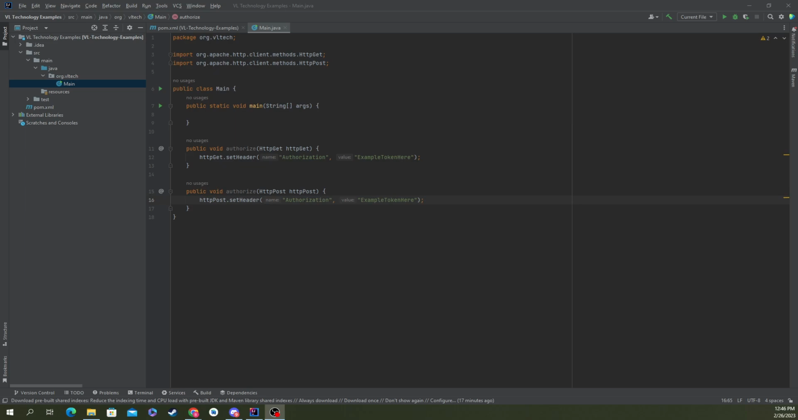What is it? So, method overloading is when you have two functions in the same class with different parameters but the exact same name. So, for example, here we have a function named authorize and another function named authorize, and you'll see IntelliJ is not complaining at all because it is perfectly valid to do here.